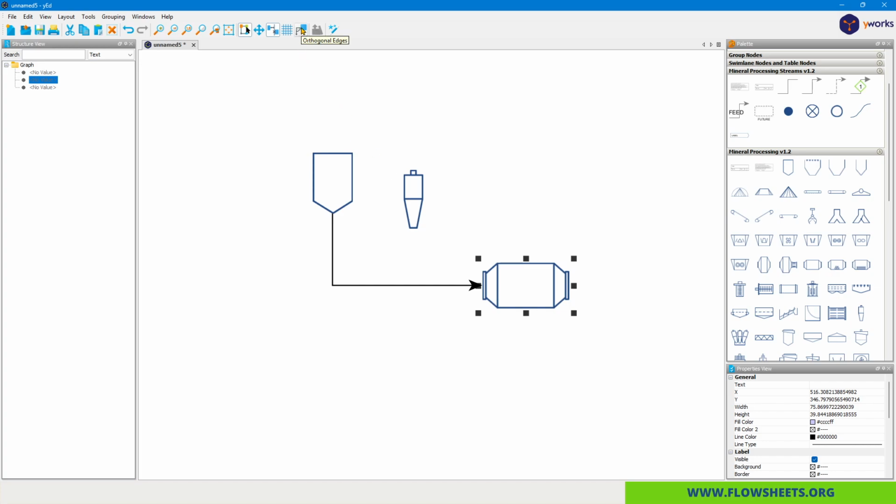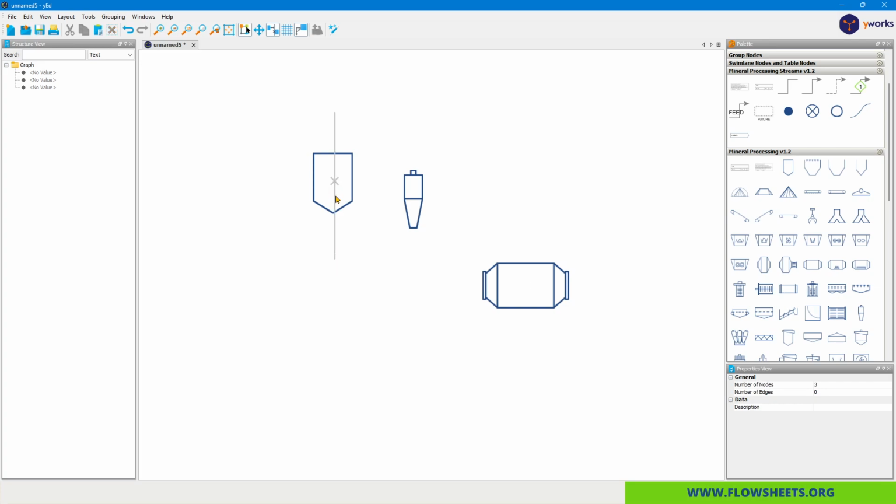So there's a button here up at the top, orthogonal edges. Now you'll see that if I delete that one, if I just pull it now straight into there, you can see it goes orthogonal, which is fantastic. Can also pull in the underflow from the cyclone and bring that back to the mill, and you can see the first one is always going to snap into the middle. But then you might have to move things around to have like two streams going back into the middle. I don't like the way that looks, not my favorite.